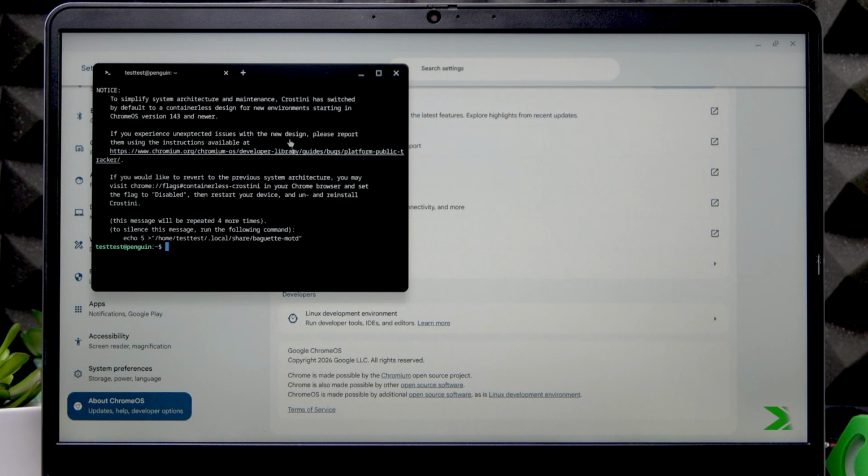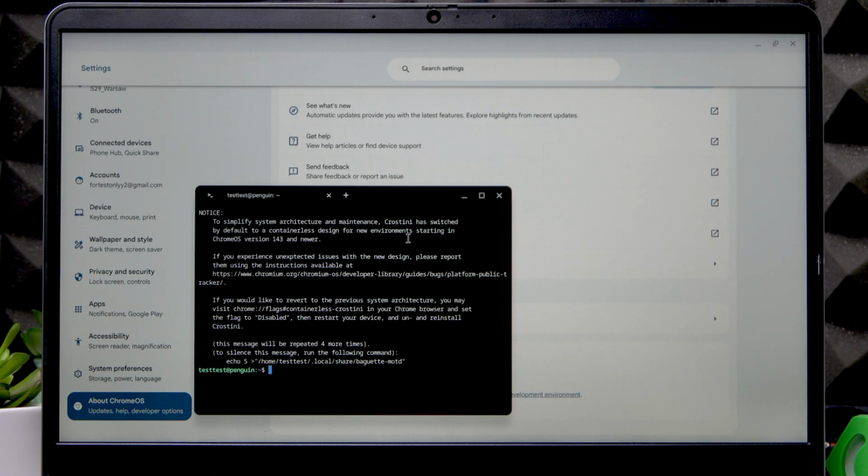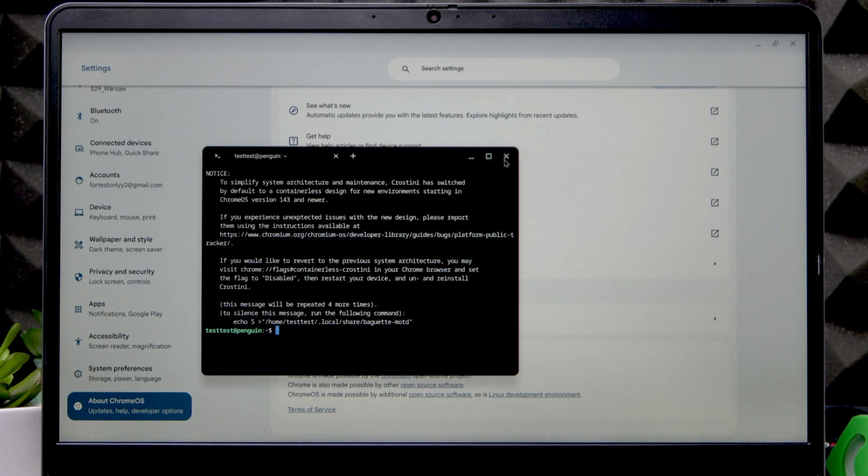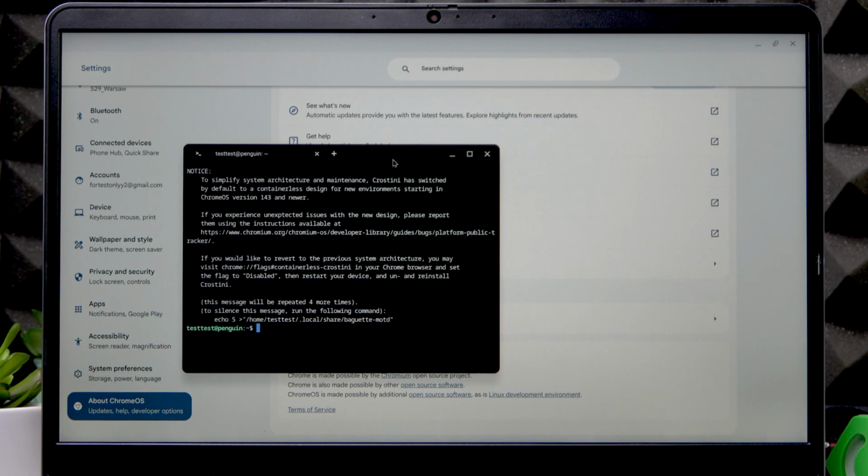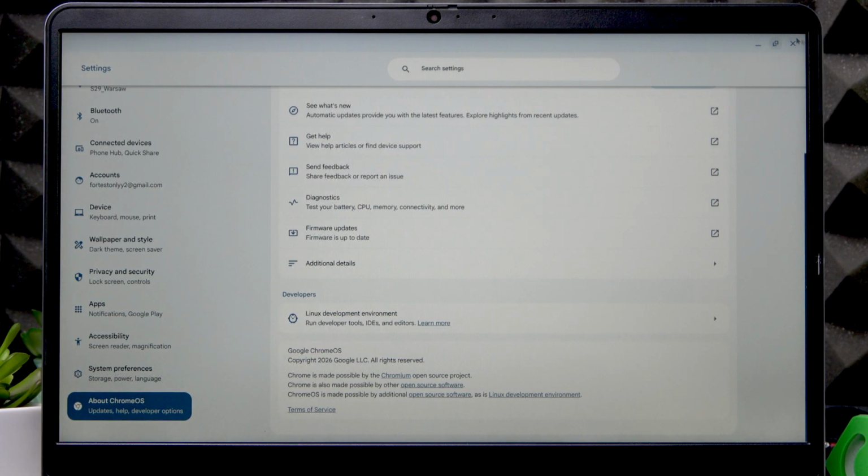Once the Linux environment is set up, you will see the terminal opening up on your screen, and that's pretty much it. Now you are ready to install the first Linux applications on your computer.